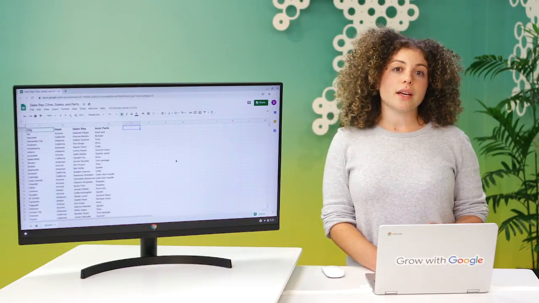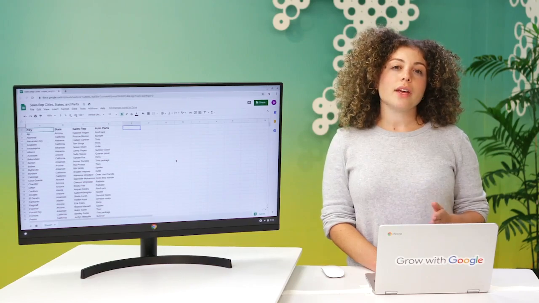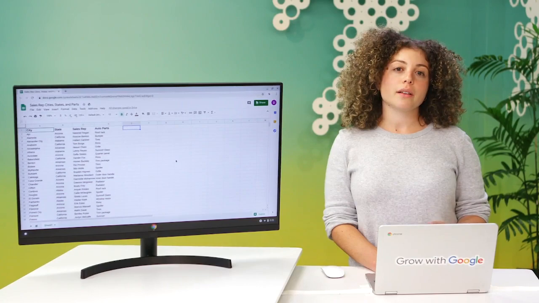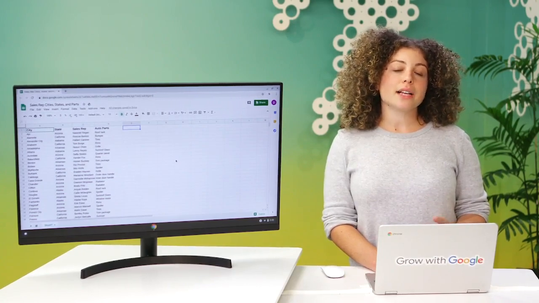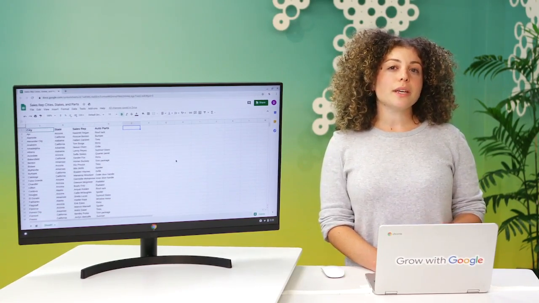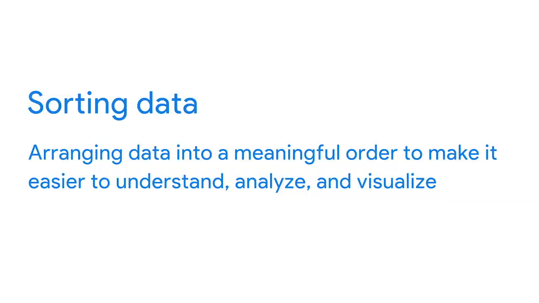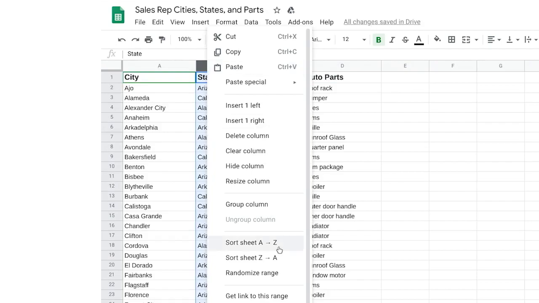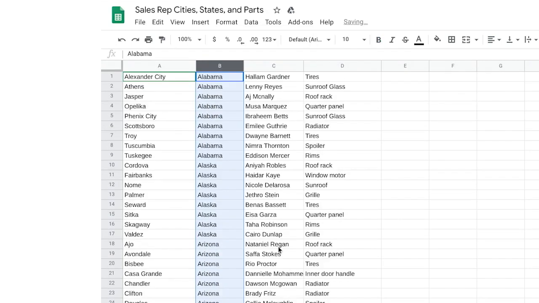Sorting and filtering the data in a spreadsheet helps us customize the way data is presented. They can also organize data so analysts can zoom in on the pieces that matter. Think of it like a magnifying glass for our data. Let's begin with sorting. Sorting involves arranging data into a meaningful order to make it easier to understand, analyze, and visualize. Data can be sorted in ascending or descending order, and alphabetically or numerically.